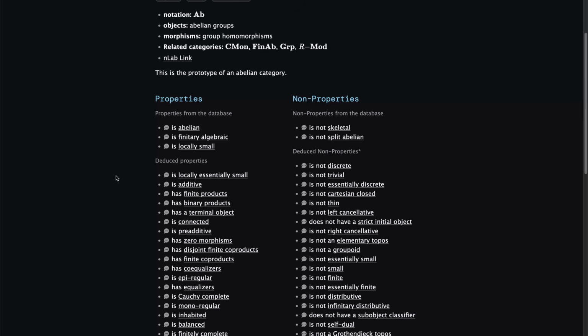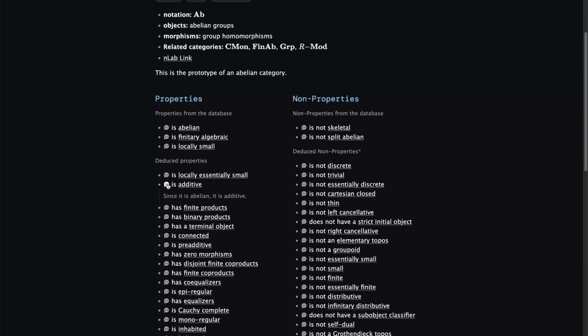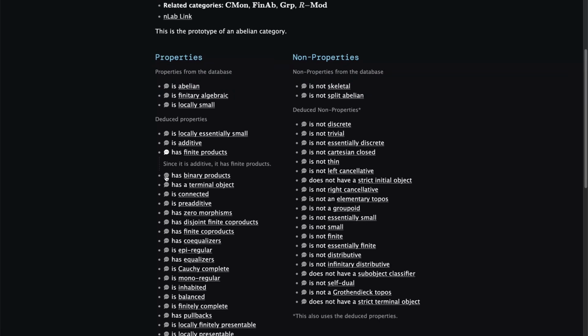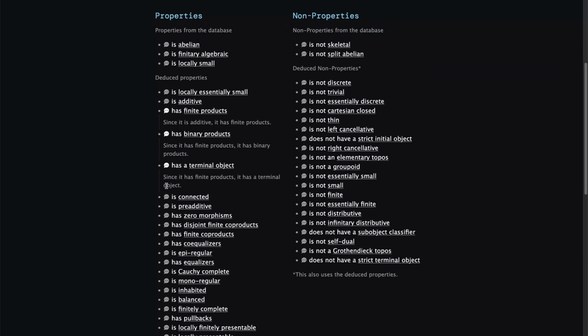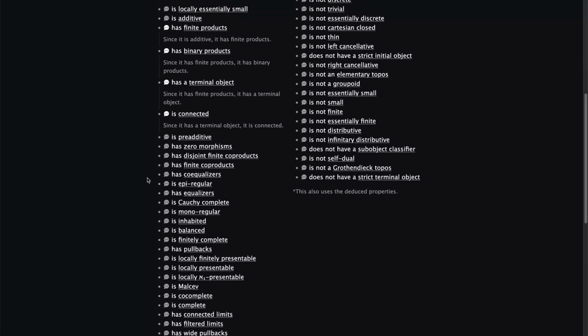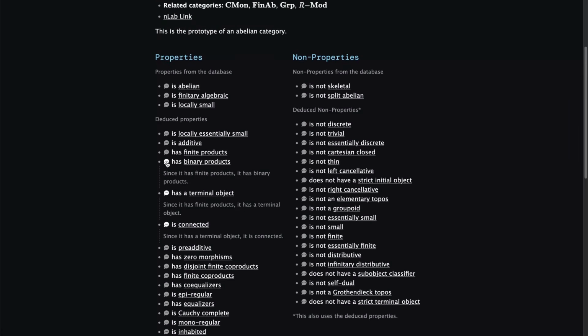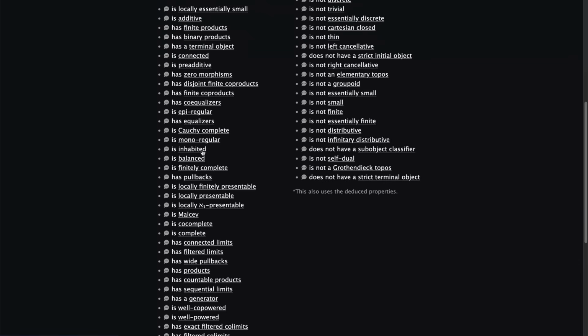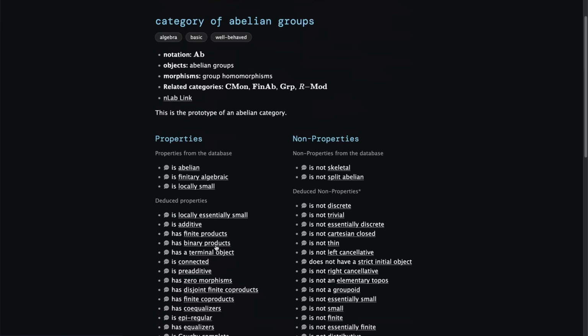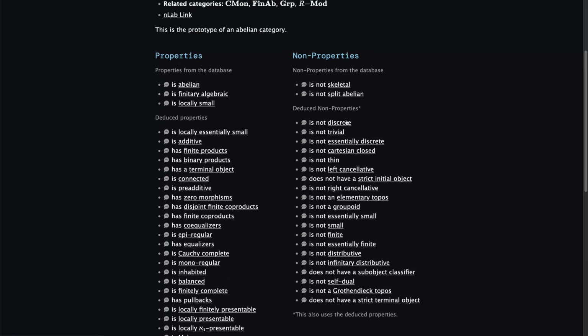But I also have a deduction system here. So this means for example, the property of being abelian, I can automatically deduce that it is additive. And I can also deduce that it has finite products and binary products, of course, then as well, and also a terminal object. And it's connected because it has a terminal object, etc. So you can make a lot of deductions. All of them here are really deducible from these three properties. And similarly for the non-properties, you can deduce a lot of non-properties.